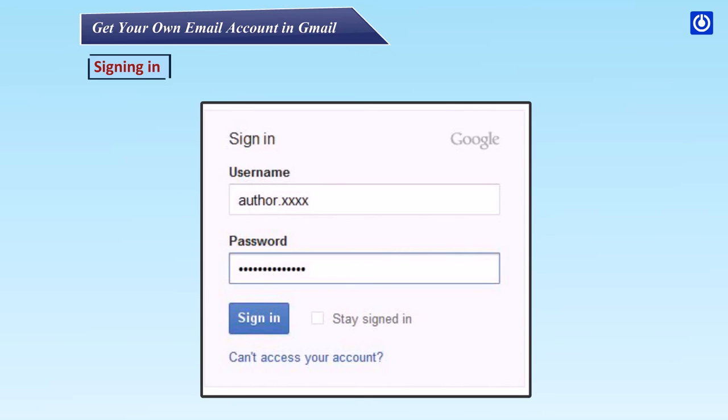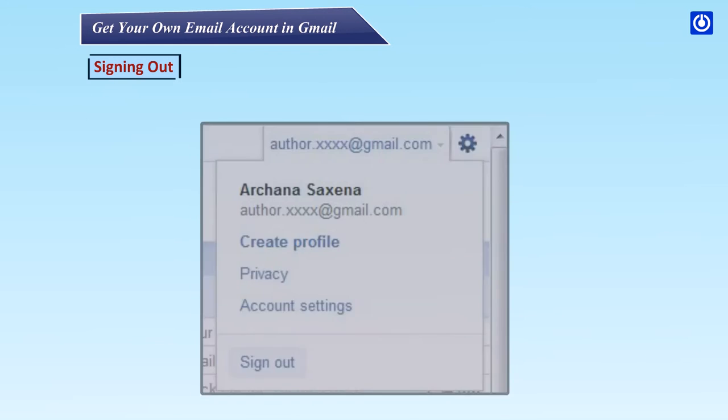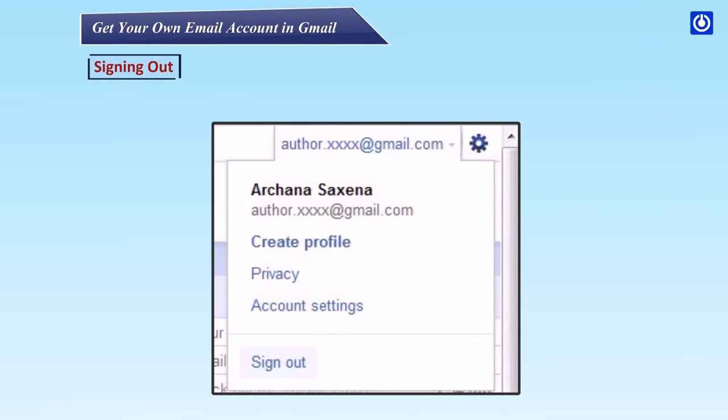Signing in. Step 1. Go to www.gmail.com. Step 2. Type your username, your email address and password, and then click the Sign In button to log in. Sign out. Step 1. In the top right corner of the page, click your email address and select Sign Out.